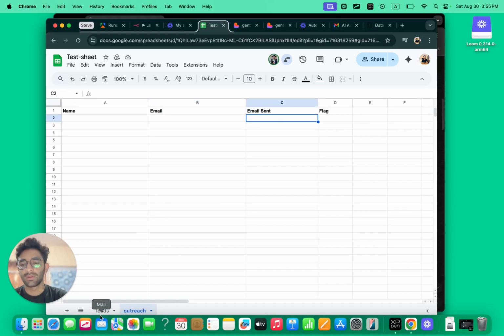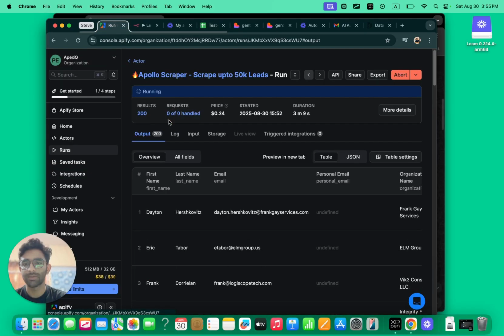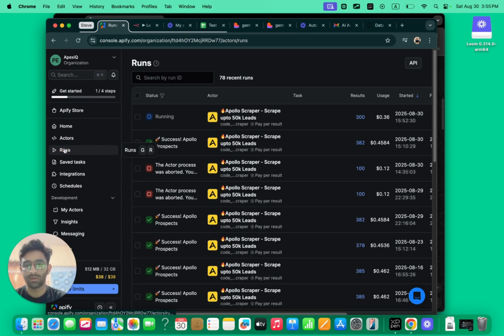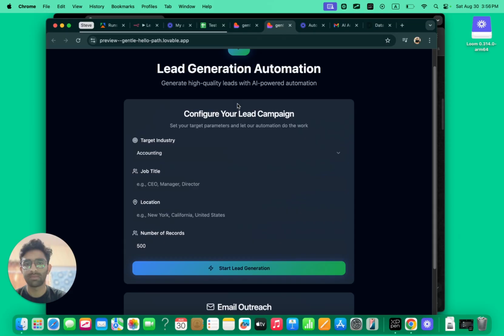And here, let's see, once it is completed, we will be able to see the data. Let's see how many records have been scraped. 300 records have been scraped, and it has taken 3 minutes 14 seconds. Sometimes you can just assume 100 leads per 1 minute. And this minimal UI we have developed within minutes using Lovable.